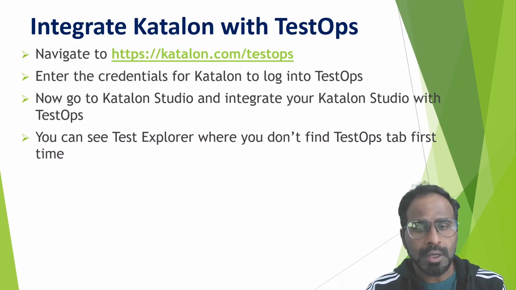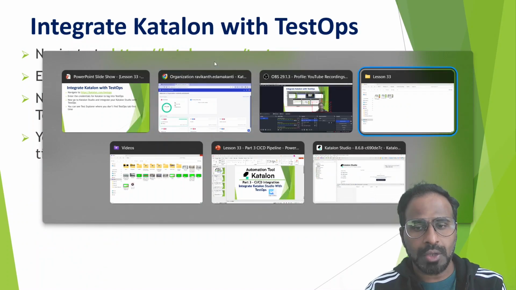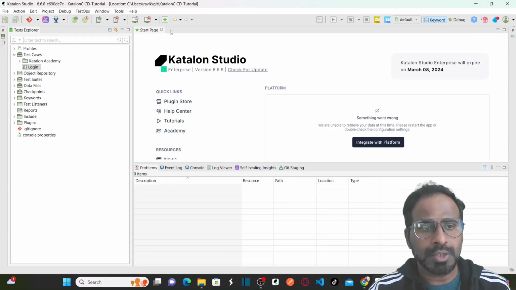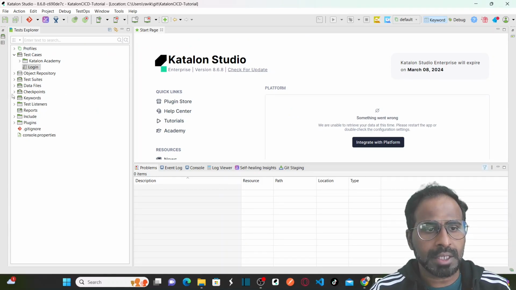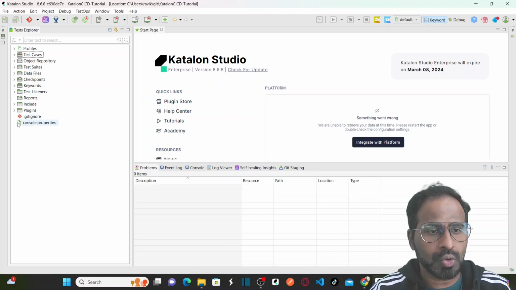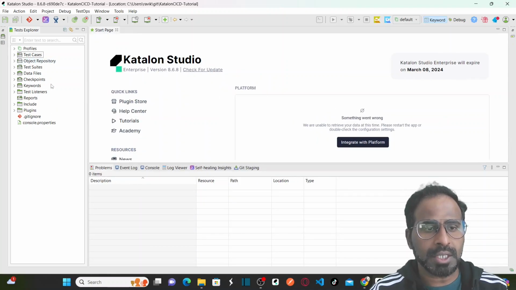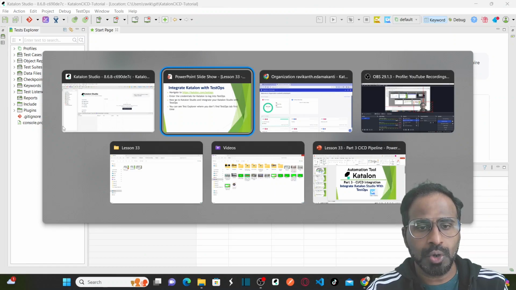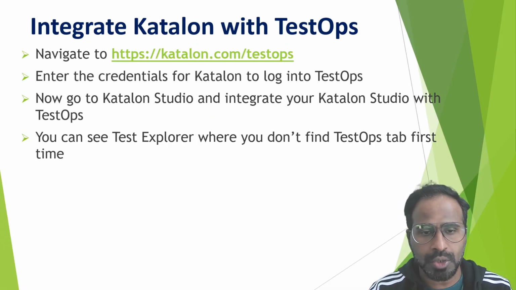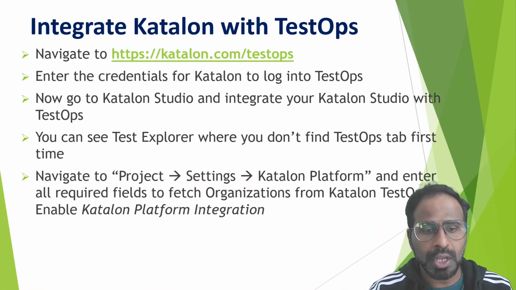For that, you have to go to your Katalon Studio. So this is my Katalon Studio, and here this is my Test Explorer, right? If you observe closely, I do not see any module related to TestOps initially in my Katalon Studio. Now, to enable TestOps in your Katalon Studio, you need to integrate your Katalon Studio with TestOps. How can we do that?